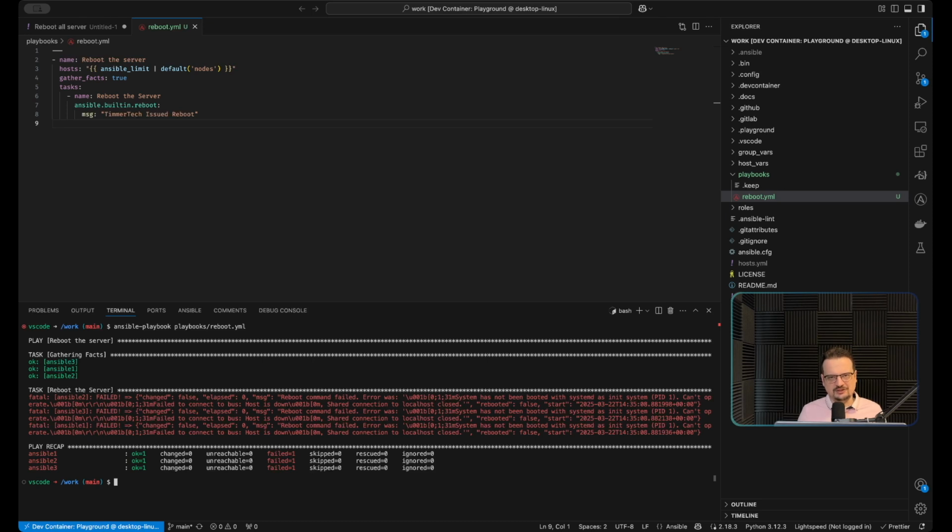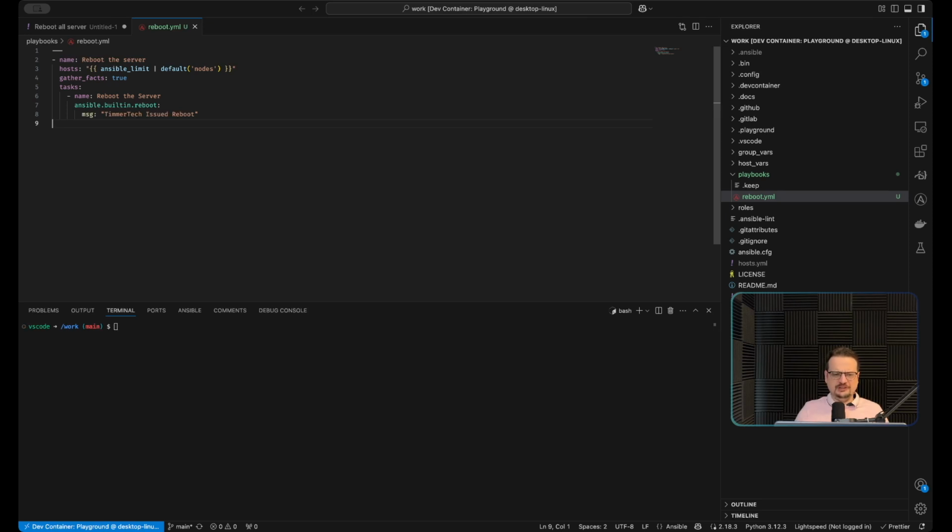Well, that makes sense because these are Docker containers. They're hard to reboot. We cannot do that. So that was not what I intended. I forgot about that one. So let's do something else.